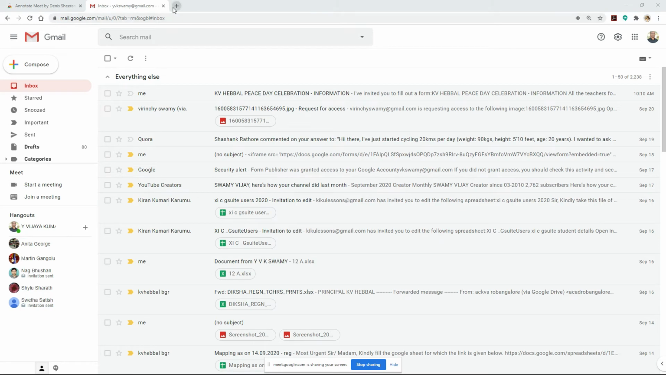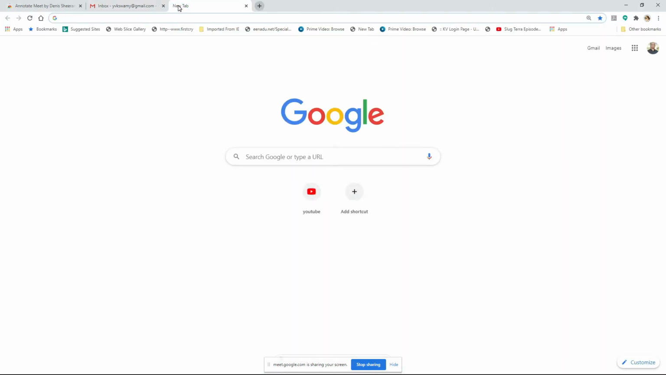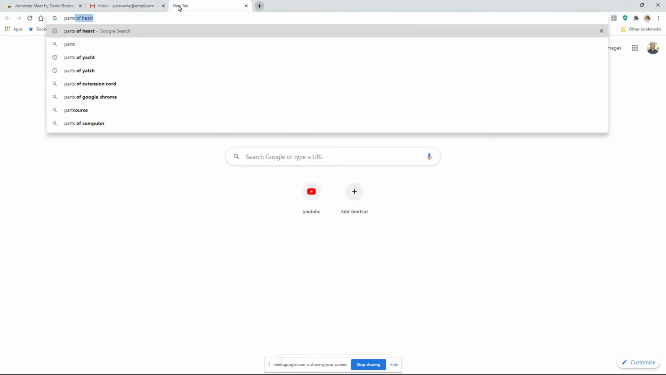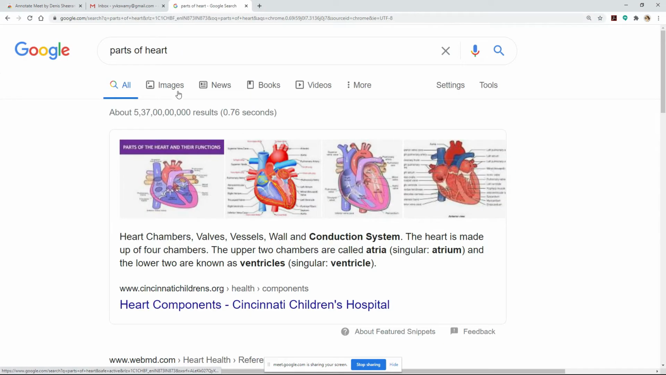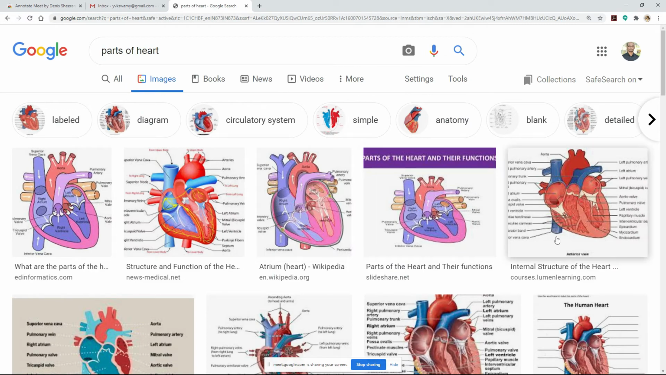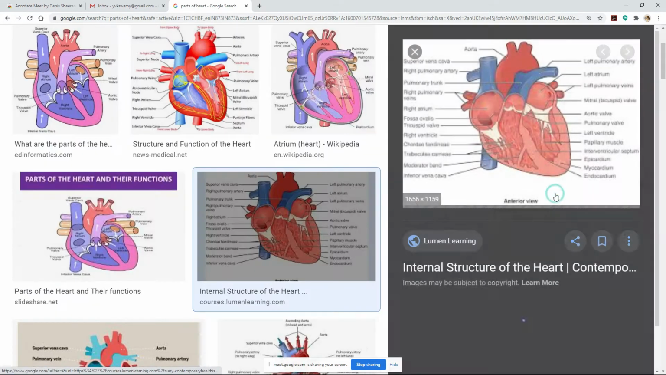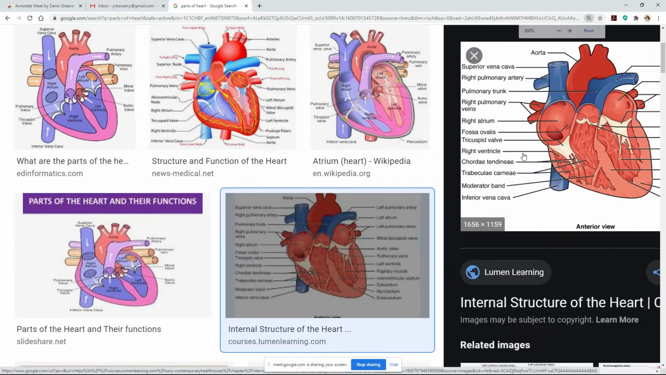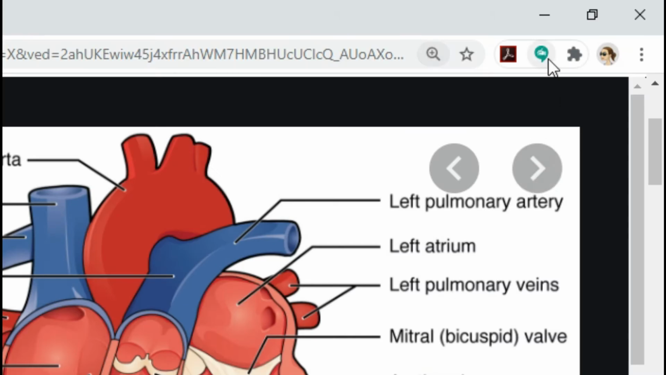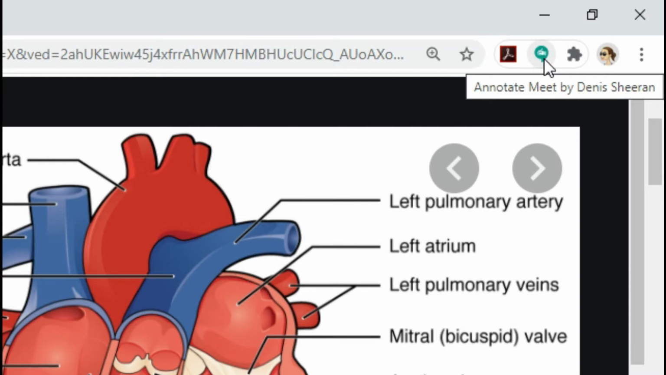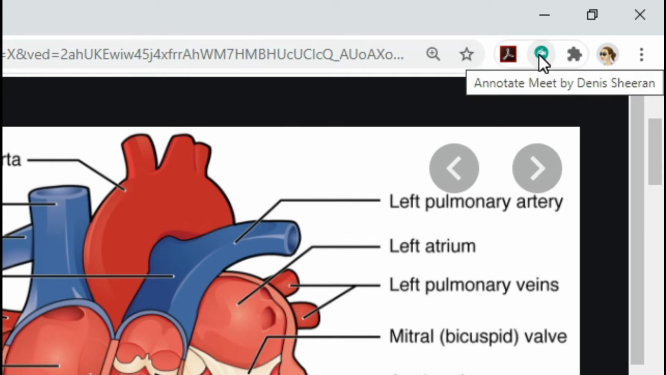Let me open another Chrome tab and open some information, like parts of the heart, that you want to teach. Let me open that, and an image is there. Let me select one image and zoom in. Now if you want to use annotations here, you can do so by clicking this Annotate Meet by Dennis Sherin.